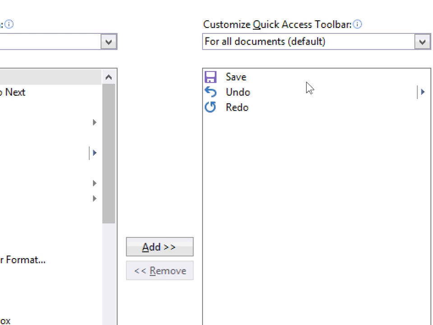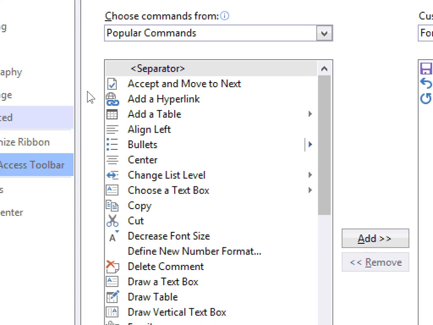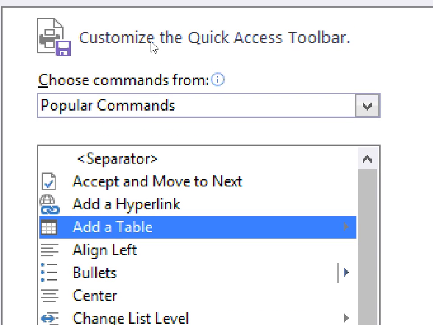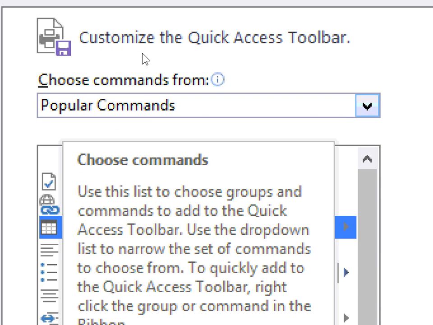Now these three buttons you already have: save, undo and redo. I want to add from this list. This is a long list. Is this list useful? What are we looking for? Send to PowerPoint. How will that option ever become popular? Nobody knows it. So how will it be under popular? It has no scope of being popular.